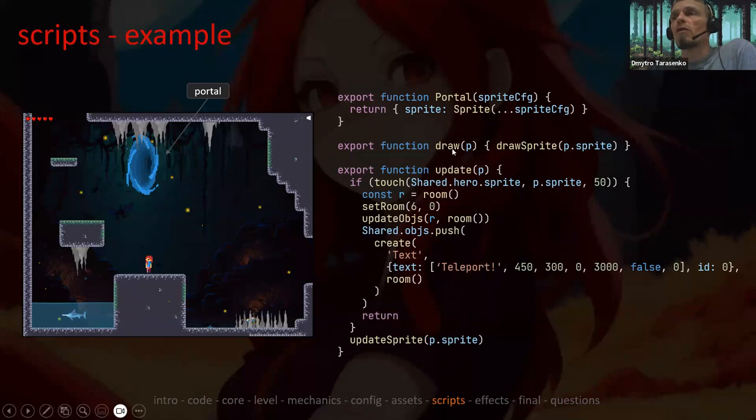And we have two functions, draw and update. So every time we need to draw the sprite on the screen, we just call draw sprite. Draw sprite just gets the sprite and puts it on the canvas using draw image. And the update function does two things. First we have this if, and it means that when the main character touches the portal, we just go to another room. Because it's a portal, right? Otherwise, we just update the sprite.